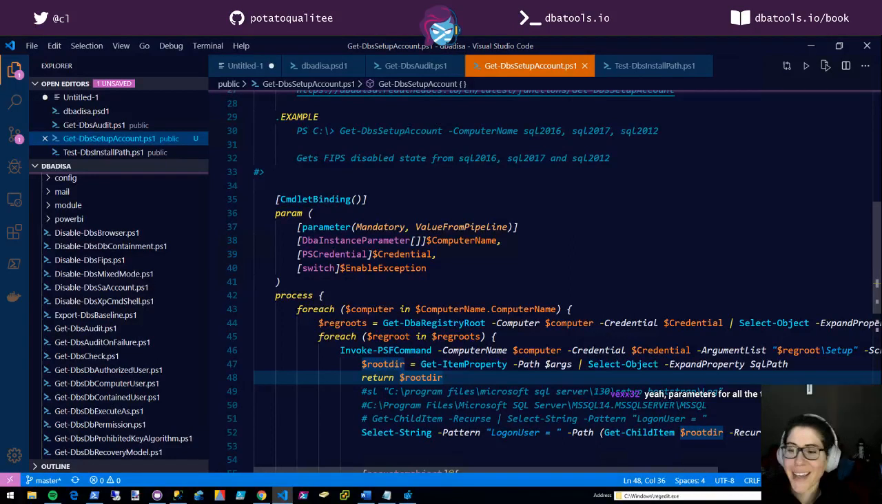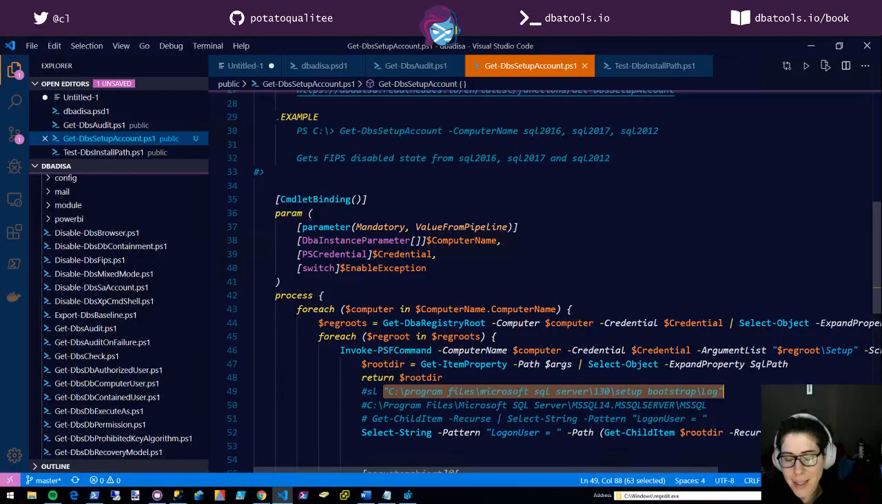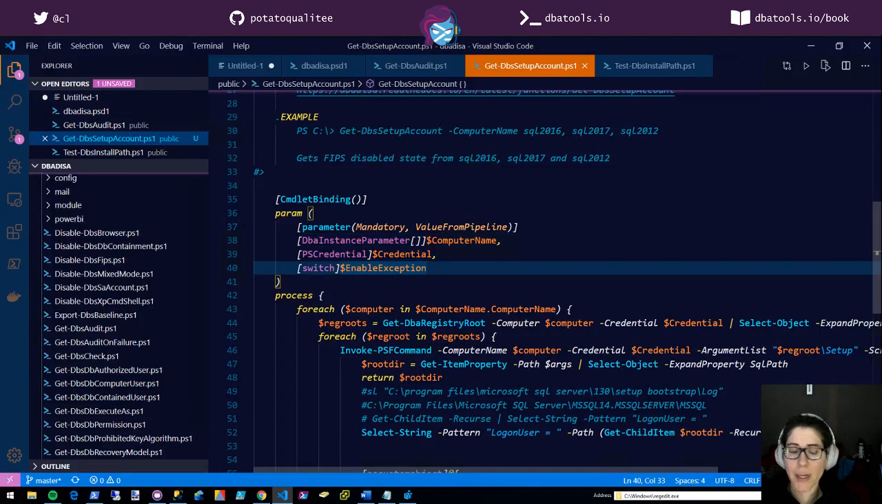Yeah, totally. That was something, like Vex says, you could actually take this and do dash path, and then it'll go and look through there. And that's something that we could potentially offer here. But what I'm going to do is find that for you so that you don't have to specify the path. Most of these commands only have computer name, credential, and enable exception, or SQL instance, SQL credential, and enable exception.